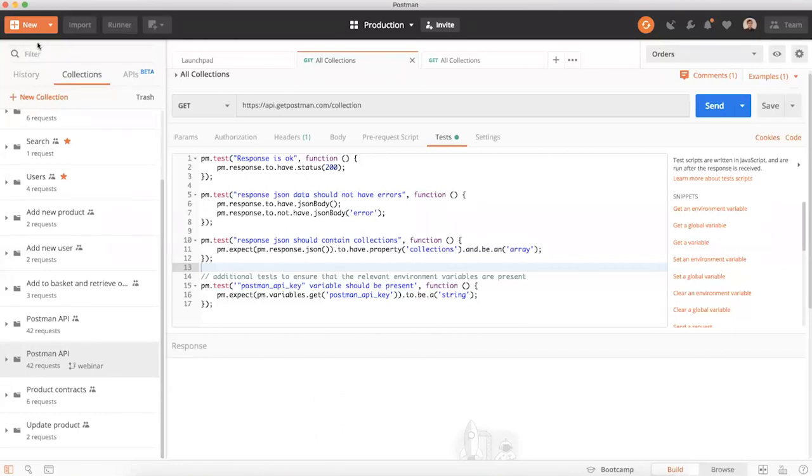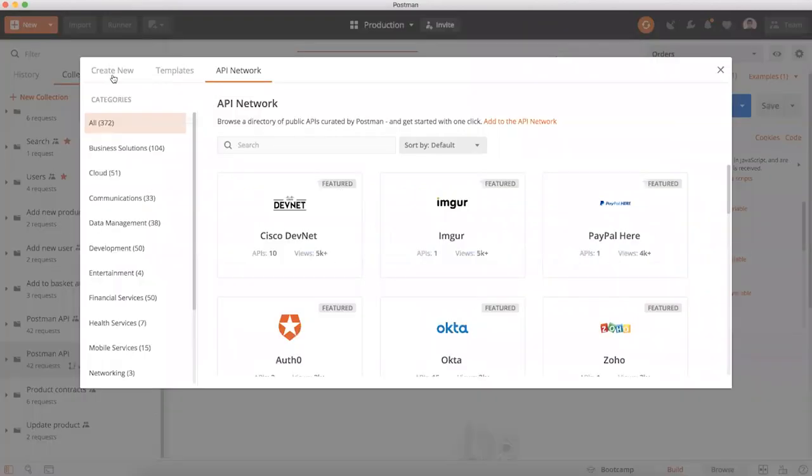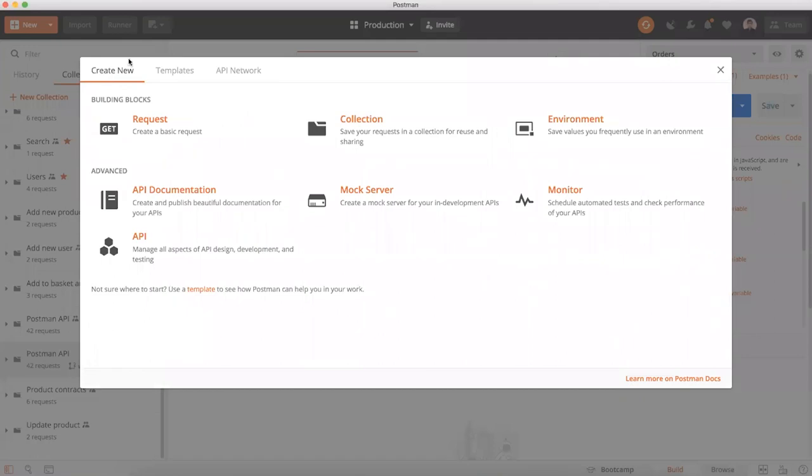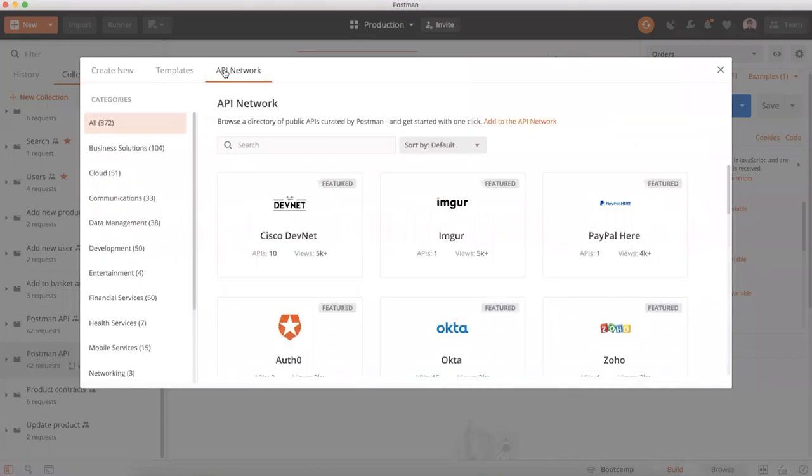And something that you may have used to create your collections and new content within Postman is this new button in the top left. And typically when you click on that, you'll be within this create new tab. It's where you can open a new tab for a request, create a collection, all of that good stuff. But there's also two other tabs up here, and the tab that I'm interested in right now is the API Network tab that we were just talking about.